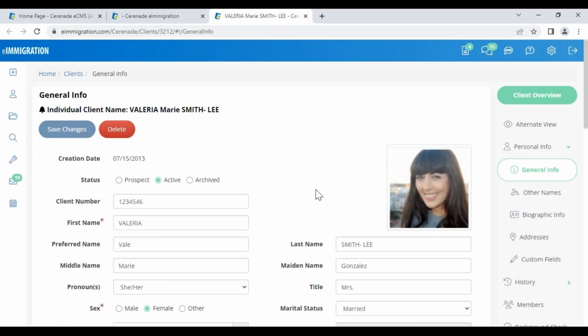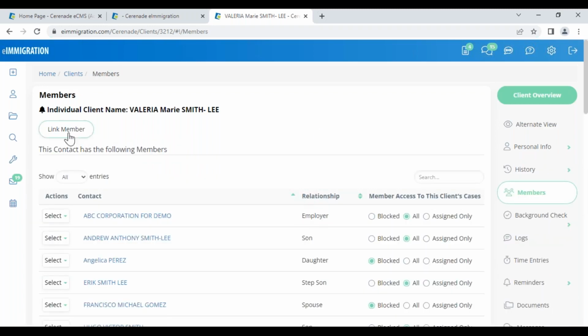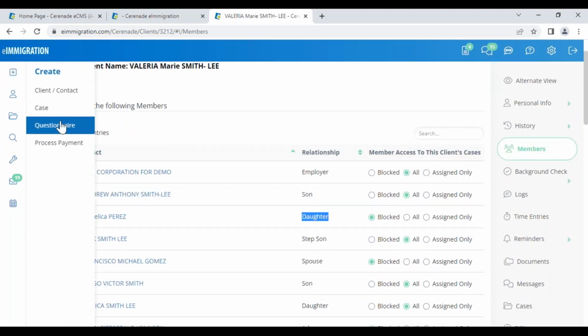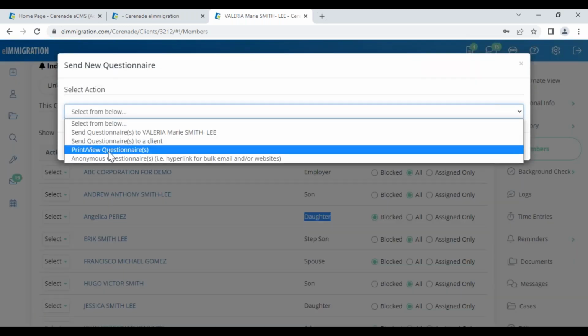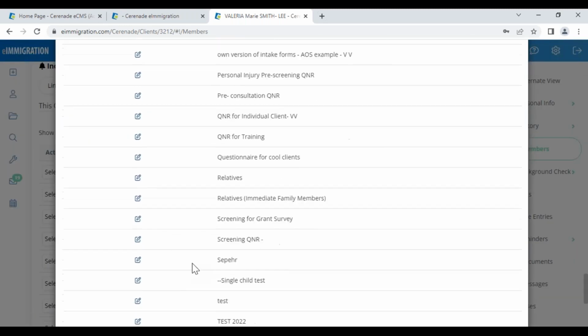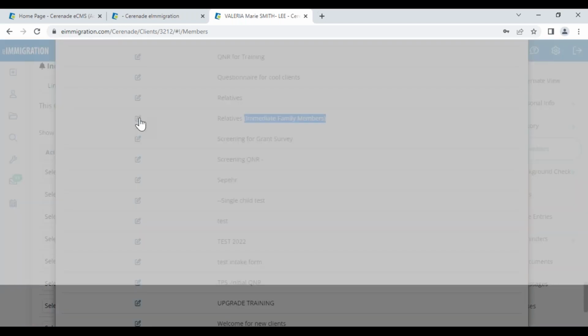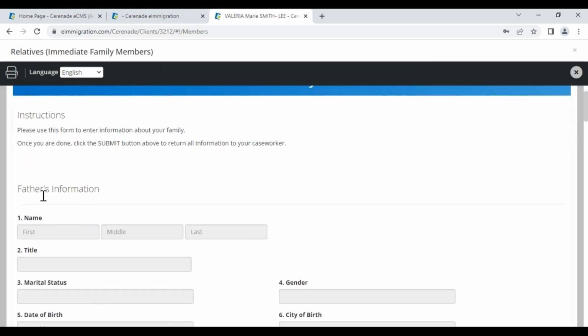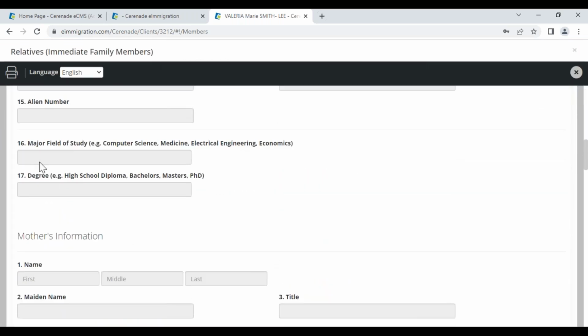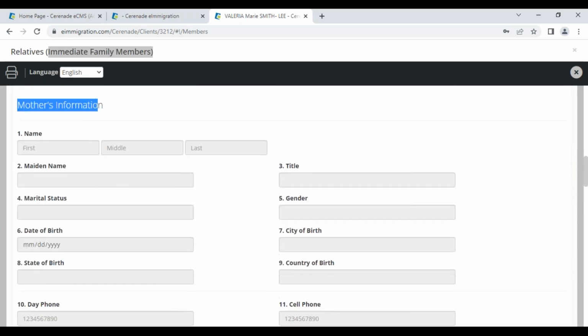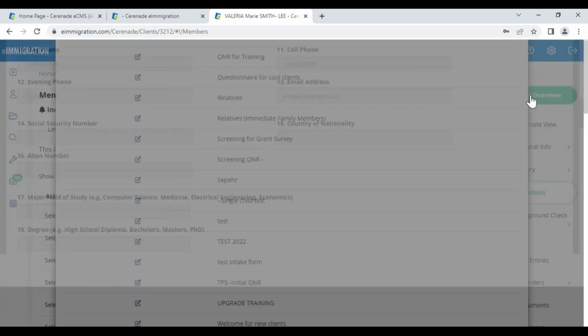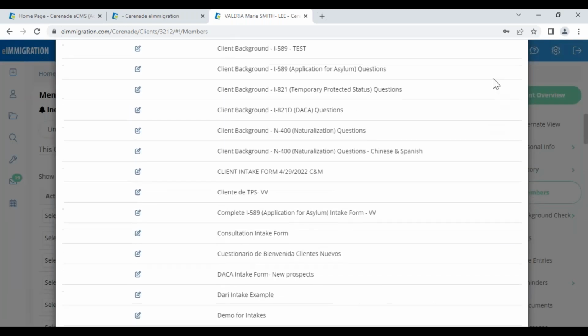My recommendation to avoid duplicates is that you link them manually, right? So you click link and then you specify daughter, spouse. And when you send them the questionnaire for relatives, let me open it. Relatives right here, or immediate family members, either or, let them know, right? It's going to say father's information. I think this is a reason why they created the immediate family members, so that it's super clear. This is a mother's profile. So instead of them re-adding themselves to the system, that's probably what happened.